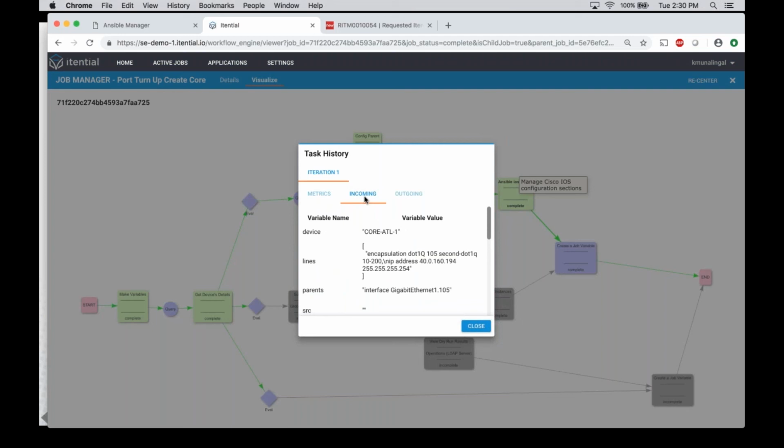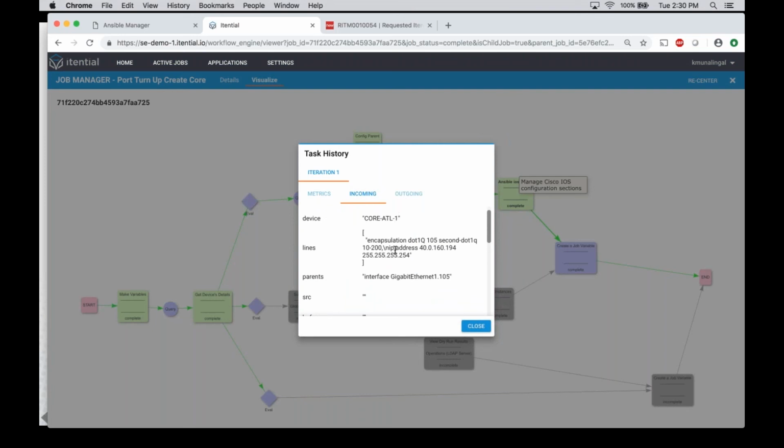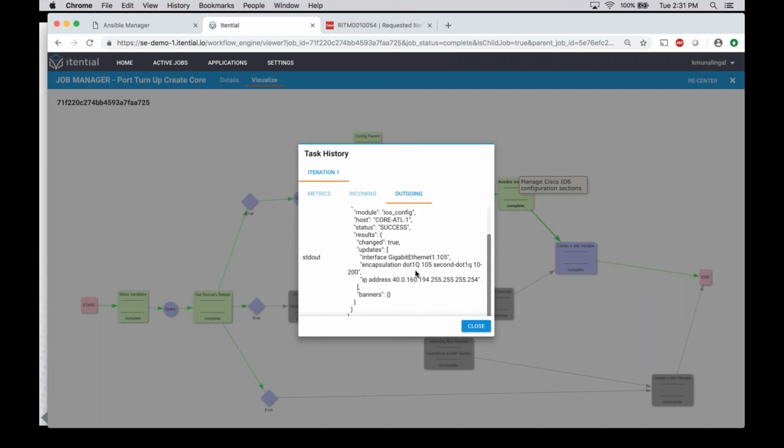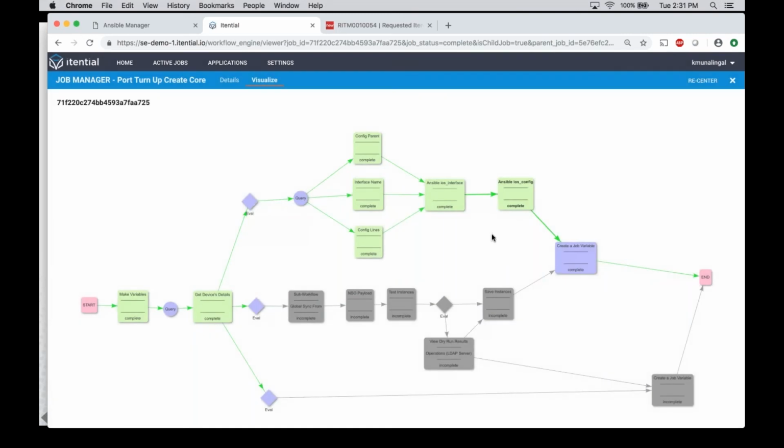Let's take a look at the incoming. So we know the device name, and these are the lines of configuration that were automatically generated based on all the information that we federated and captured from the IPAM system. And this is the outgoing. As you can see, the module returns true when it actually makes a change onto the network. And this is the information that was actually sent down to the device in order to create this port turnup.